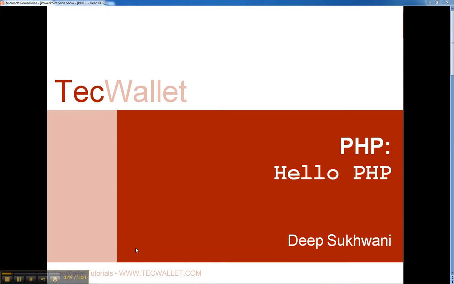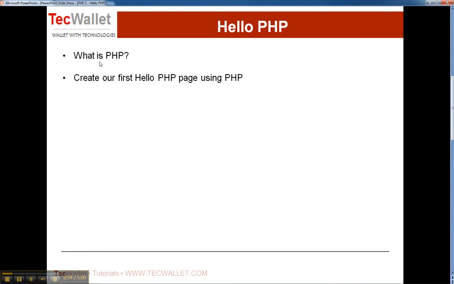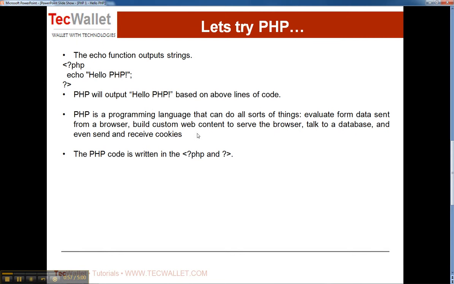Okay, let us have a look at another slide. So what is PHP? Well, PHP is a programming language that can do all sorts of things, like evaluating form data sent from a browser. When you say, for example, fill a sign-up form on a social website, PHP can evaluate the form data that you are sending from your browser. It can build custom web content to serve the browser. It can talk to a database and retrieve information, or even send and receive cookies.